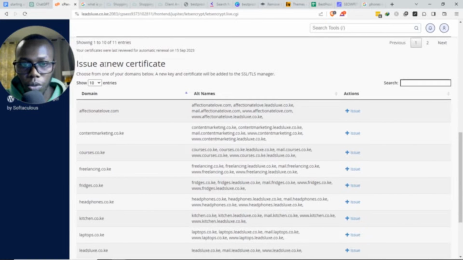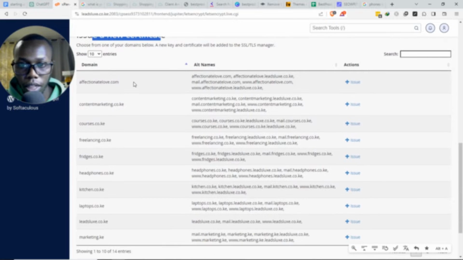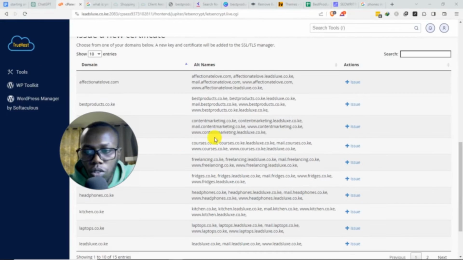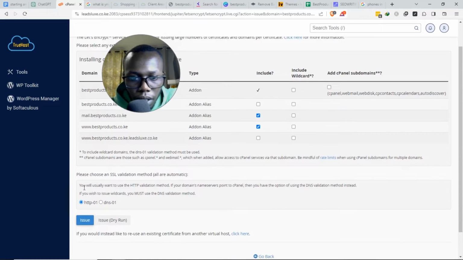Come down here to issue. Of course, if this is a new cPanel, you won't have to scroll down, but for me I have other domains here that you're seeing as blurred out. So to install SSL, just find the domain here. As you can see, this is the domain that I want. And here under the actions, click on issue. Now here, just leave everything as is, come down here and click issue. So essentially we are issuing an SSL.